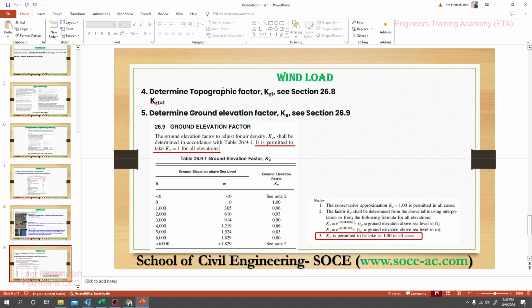Just see here, determine topographic factor in section 26.8, otherwise take that value as 1. Then determine ground elevation factor KE, section 26.9 from here, and it's permitted to take KE as 1 for all elevations, but you may calculate that if you need it. Here, ground elevation above sea level. Where you are located with respect to that value, you have to calculate it, and you are allowed to take that value as 1, but I will recommend you to understand about that value.